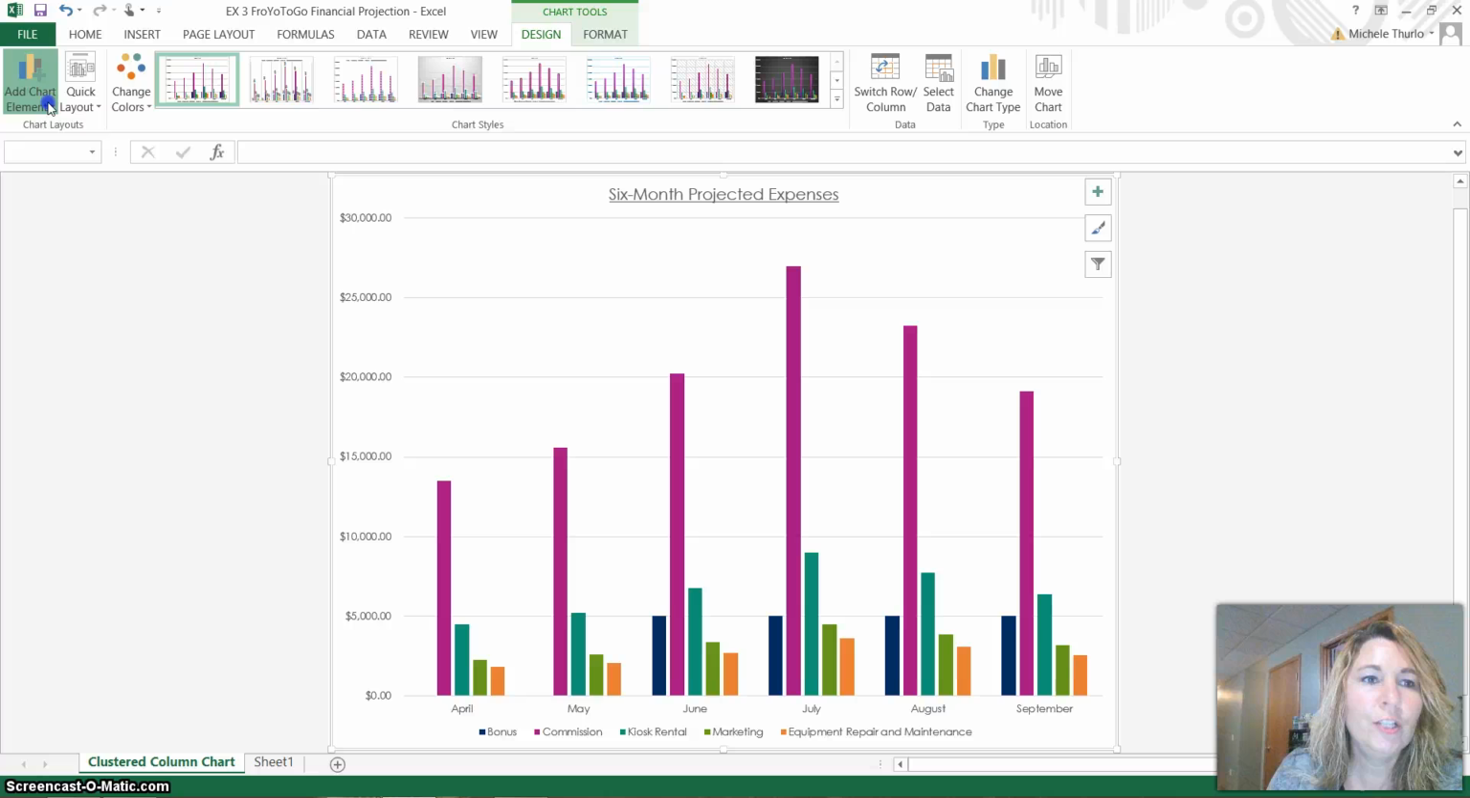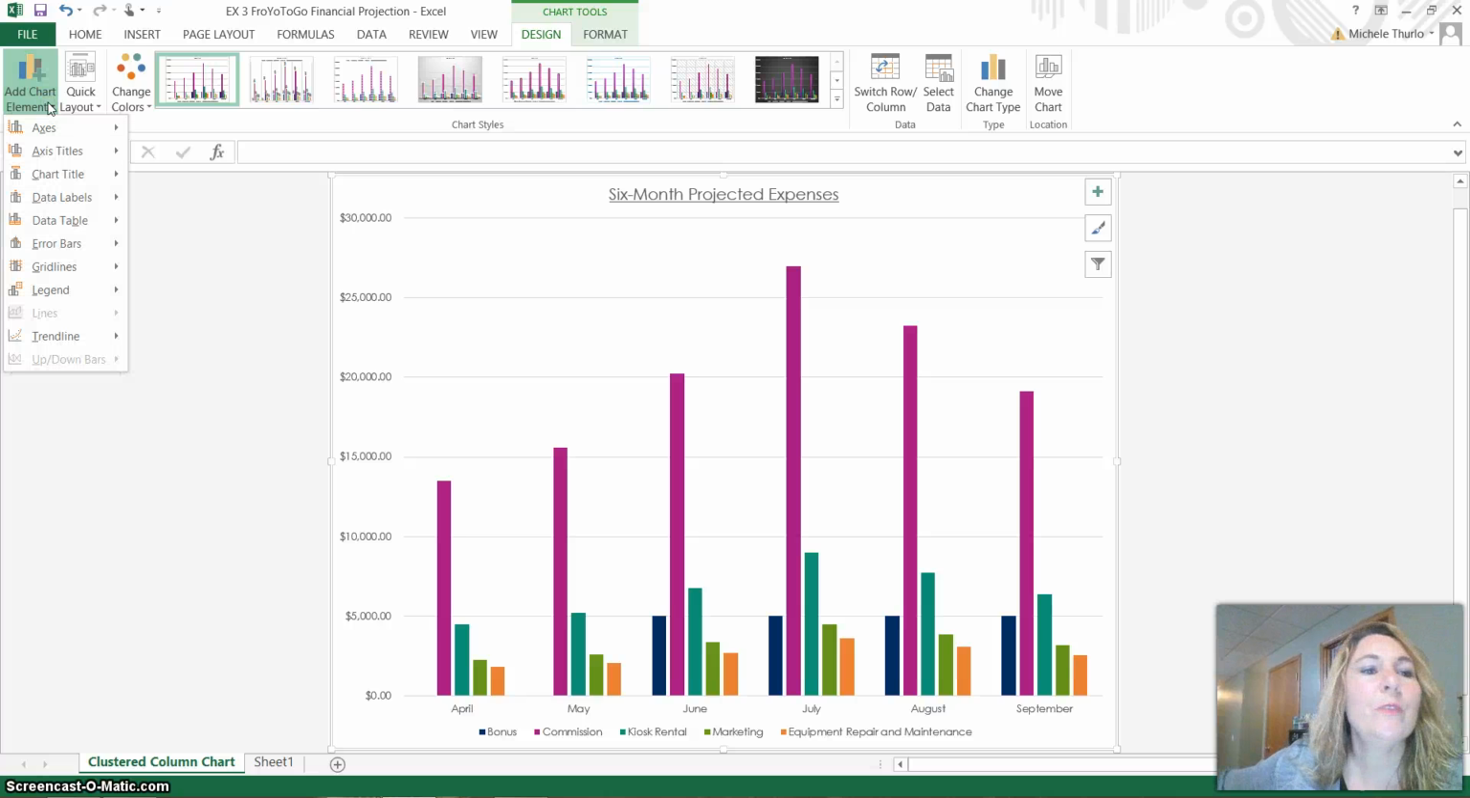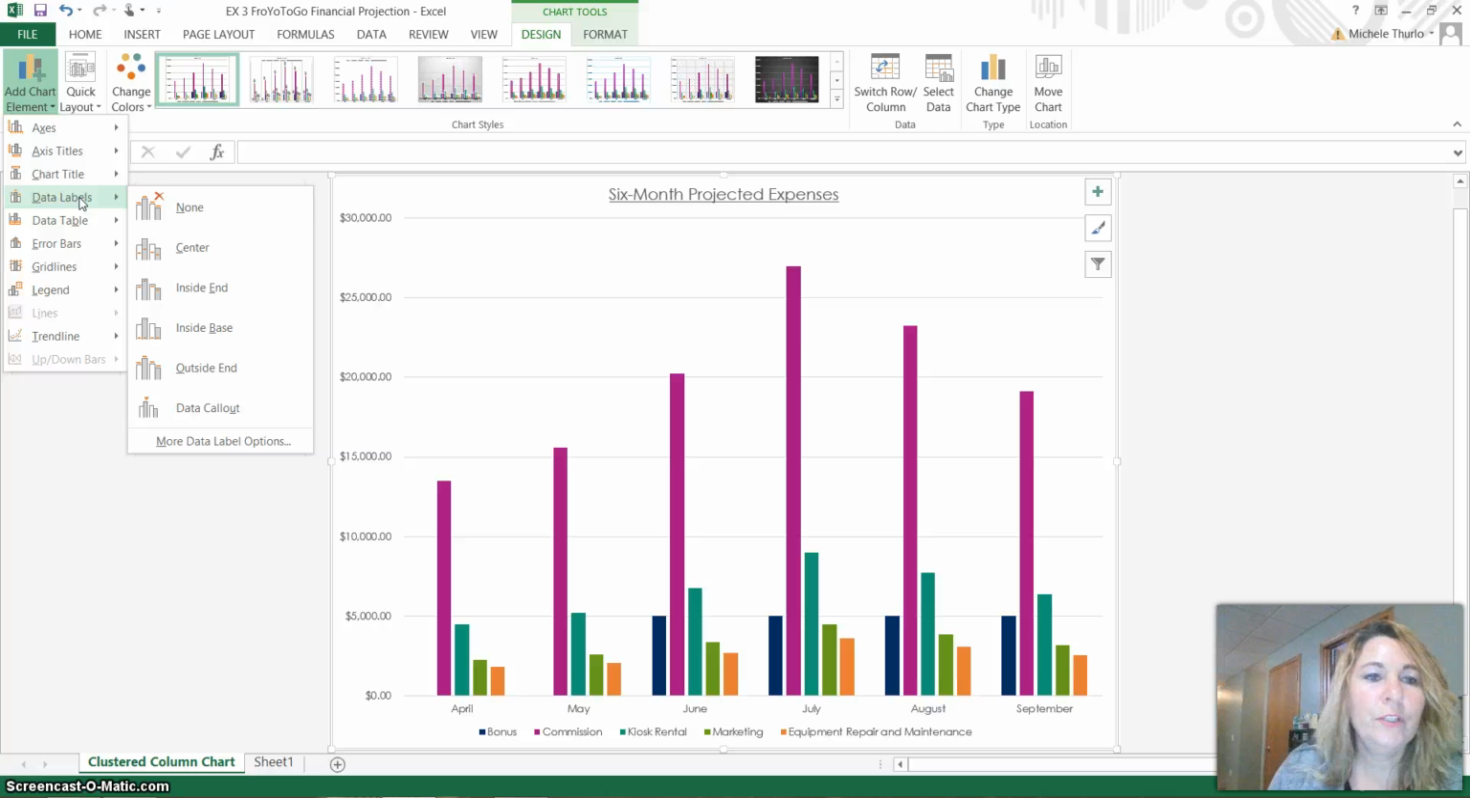I'm going to go to Add Chart Element, just where the people without a title added the title. And I'm going to choose Data Labels. Okay, that's going to show me several different options. The one that I want is going to be the outside end.